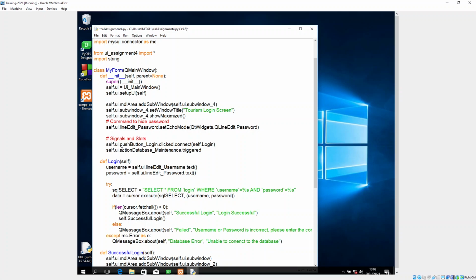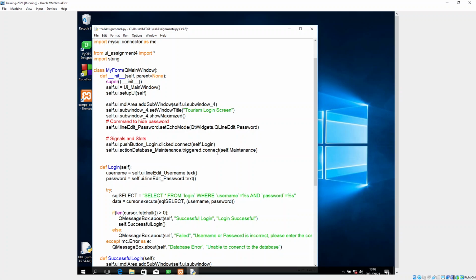So you're triggering a menu, and so all action buttons work with triggered. So you use triggered instead, and we're going to connect that to our own method. I'm going to call it self.maintenance. Okay, there we go, like that. So that will open the maintenance window. I'm going to declare my maintenance just now.